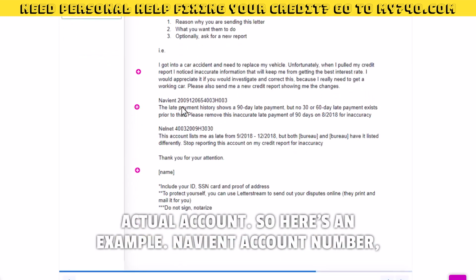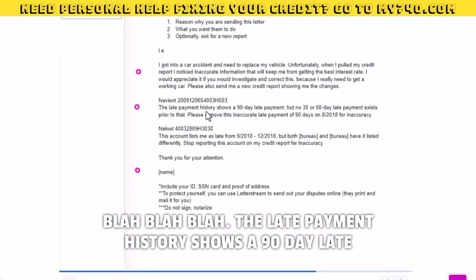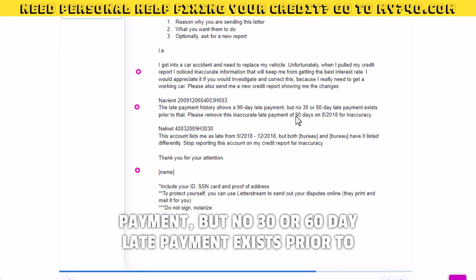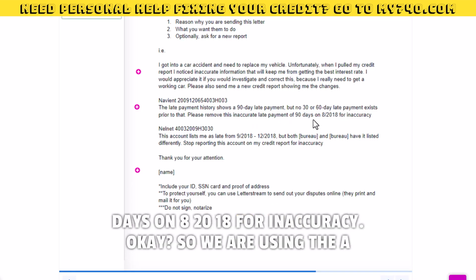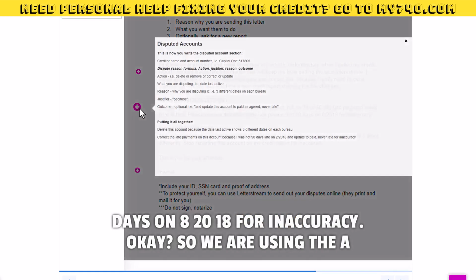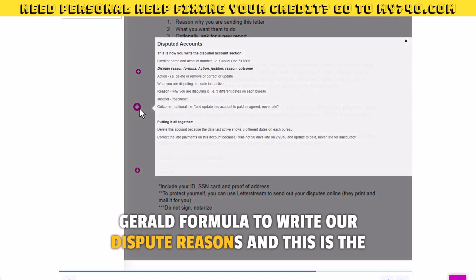So here's an example. Navient account number, and so on. The late payment history shows a 90-day late payment, but no 30 or 60-day late payment exists prior to that. Please remove this inaccurate late payment of 90 days on 8/2018 for inaccuracy. Okay. So we are using the Agero formula to write our dispute reasons.